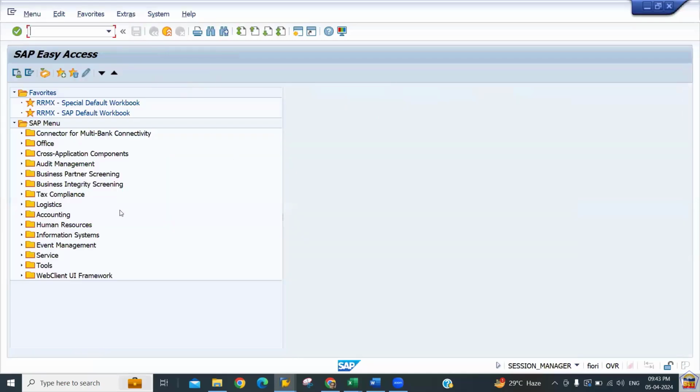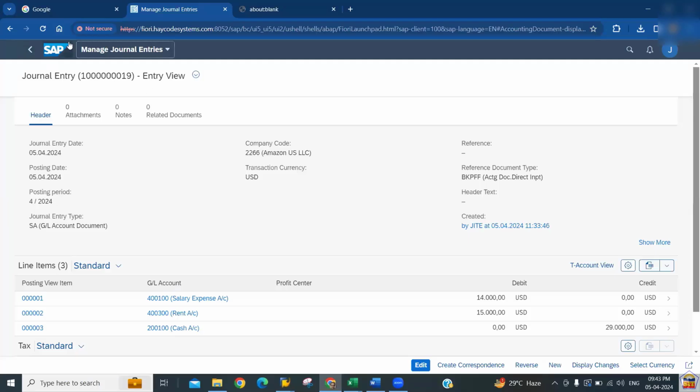Now this is the reversal we have seen in SAP GUI. Now let's see the reversal in Fiori. For Fiori, again we go to the journal entry. First let's go to the journal entry. Here you can see we have the option to do the reversal. So we can simply click on this reversal button and this document number 10019 will be reversed.